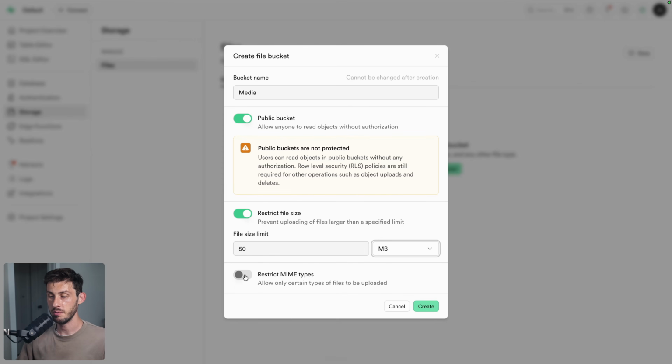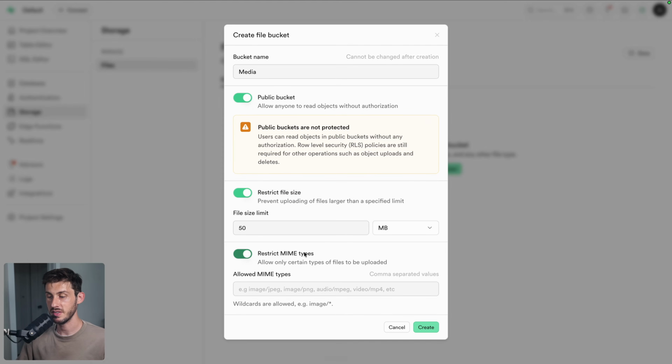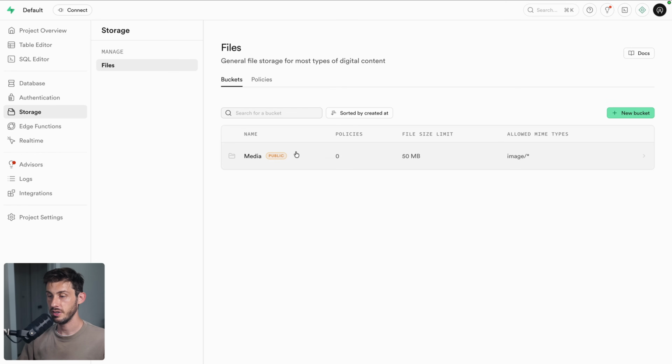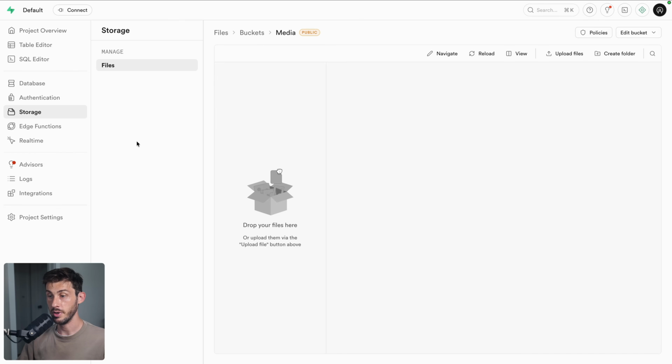And another great feature is you can restrict the MIME type. You can be specific to really JPEG, PNG, or image/ and a wildcard. So we allow all types of images. Let's create it. Let's enter inside. Here you have all your buckets. On the left, I can upload something.